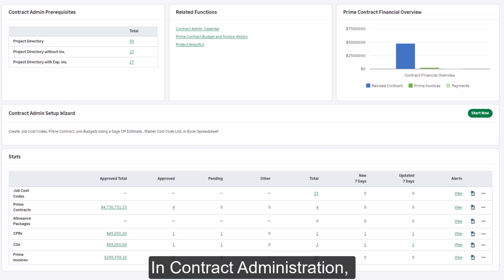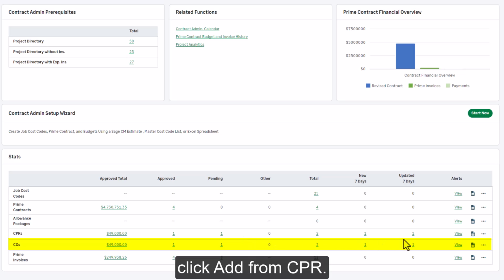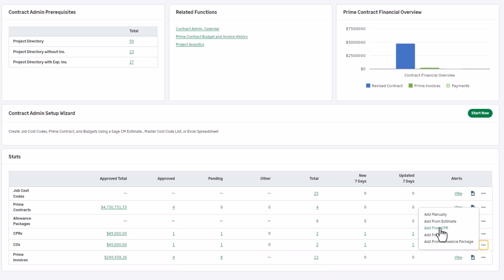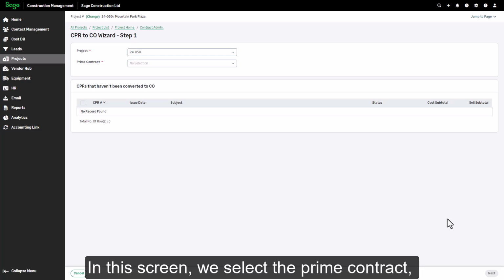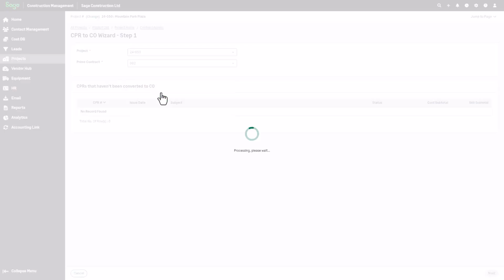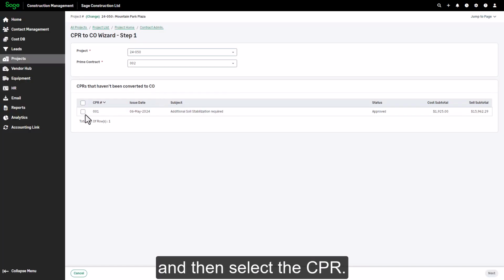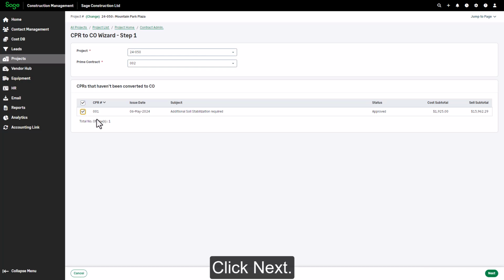In Contract Administration, next to Change Orders, click Add from CPR. In this screen, we select the Prime contract, which in our example is 002. And then select the CPR. Notice that we can base the change order on multiple CPRs if more than one applies. Click Next.